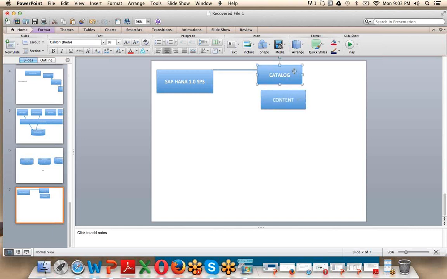So first we'll start with catalog. What is a catalog? What exactly does it consist of? Okay, and then we'll move on to content. Then in later support packs, how the system added other folders, what is the functionality, what is the purpose of those folders also I will explain.